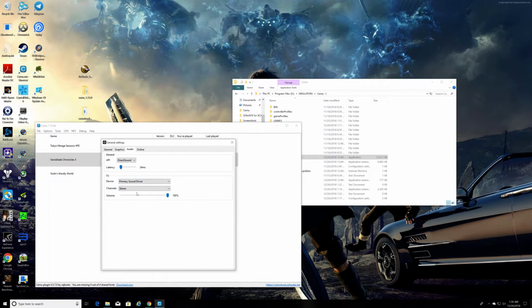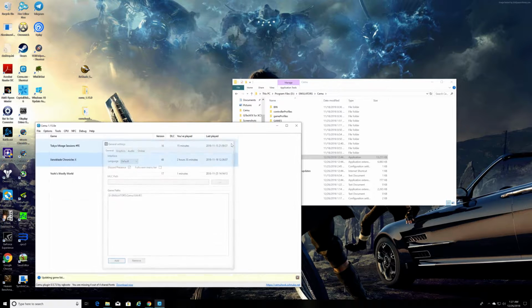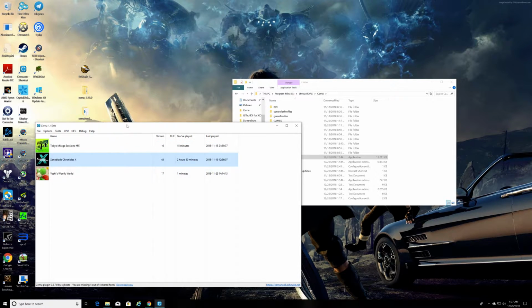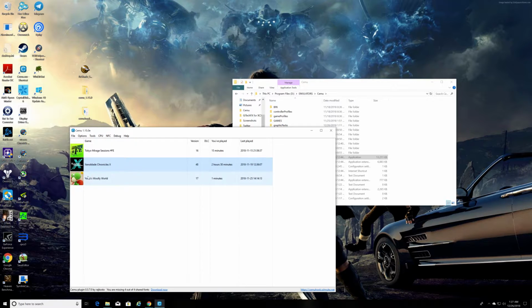We're not really too concerned right now with the audio, and we are not going to do anything with the online. Main thing you're concerned with is graphics. If you don't have an adaptive sync monitor, for Nvidia it's G-Sync, then enable VSync. I find I have a G-Sync monitor, I don't use the VSync, and it works fine. Okay, so now my games are showing up properly.